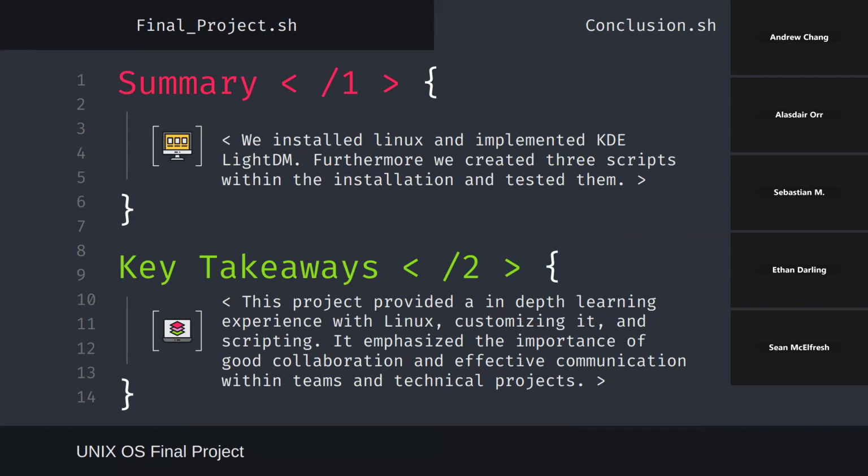So a quick summary of our project is that we installed Linux onto a USB and implemented KDE and LightDM. Furthermore, we created those three scripts within the installation and tested them to make sure everything was working successfully. Some key takeaways are that this provided a hands-on, in-depth learning experience with Linux, especially the installation, partitioning drives, customizing it with our own implemented applications, and scripting with those three scripts we put together. This project really emphasized the importance of good collaboration within our team, effective communication, and working together to get this technical project put together.